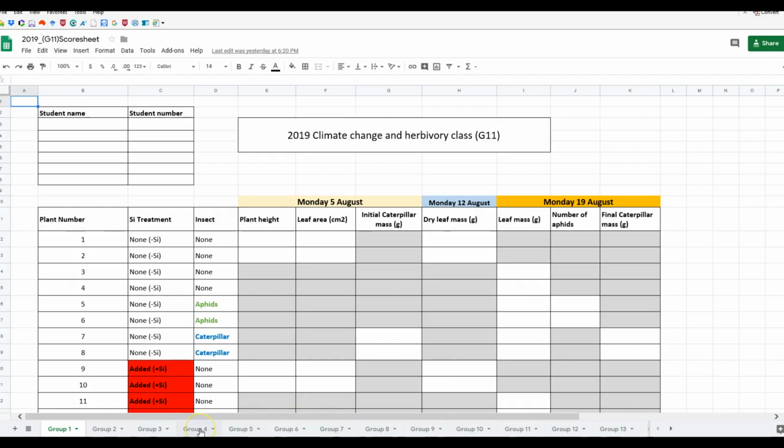What you need to do is find your particular group tab, click on it. So let's say we're in group 4. What you'll do then is enter your student name and student number. So everybody that's in your group should do this. Today what we're going to do is measure plant height, leaf area, and initial caterpillar mass. So these are the boxes that you're going to fill in today when you've collected your data.